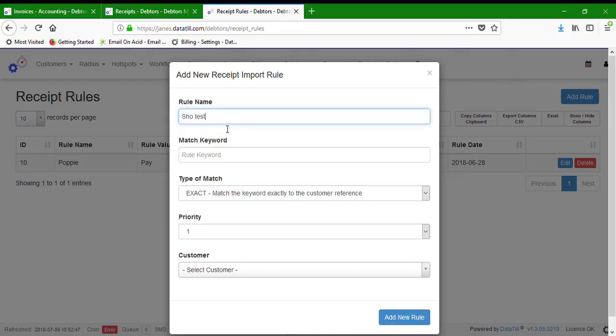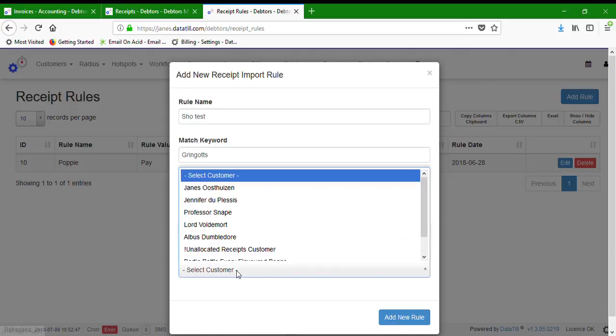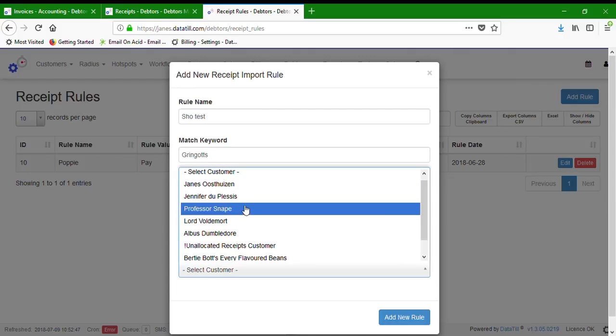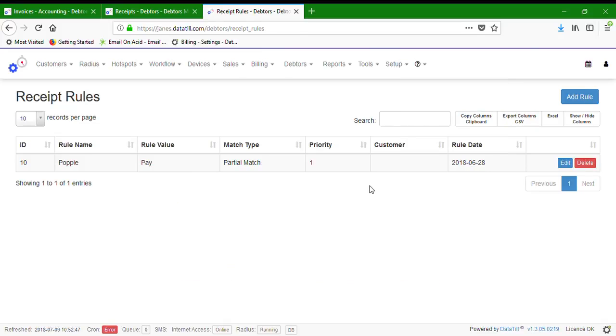So I will create one. You can match according to a keyword. So for my matching, I will use the bank name. And then the type of match, you can select for it to be an exact match to that keyword or a partial match to that keyword. And you can set a priority, and what will happen is when the receipt is imported, you are then choosing which customer it needs to automatically match to. Okay, so that is nice functionality there.